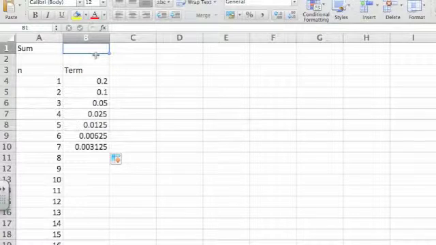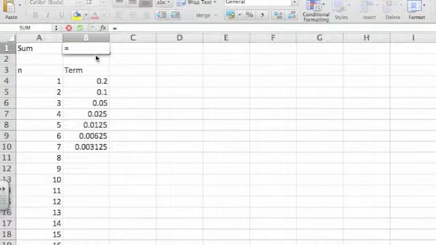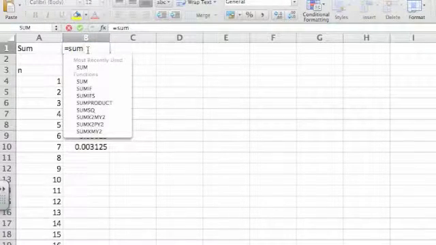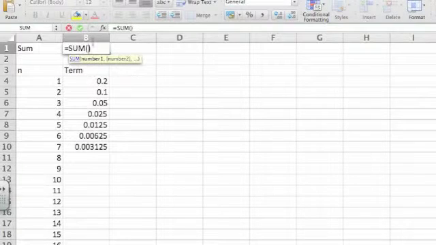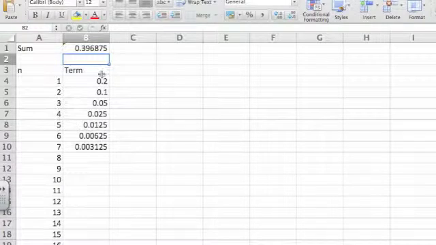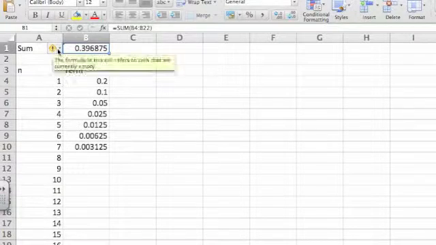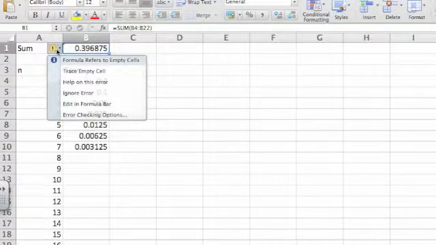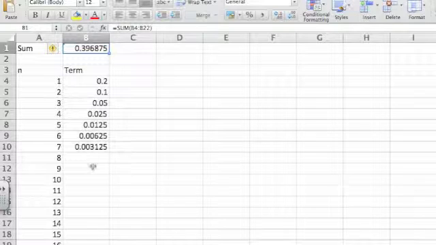So now to find the sum, again, I go equals, and I want the sum of this column right here, this row right here. So let's click and drag. I want the sum of those, and then hit enter. So when I add those up, I get 0.396875. And if you hover on this, it has that little error thing. It's just saying that some of the cells are empty because these ones are empty yet. Okay, so when I add the first 7 terms, I get 0.396875.